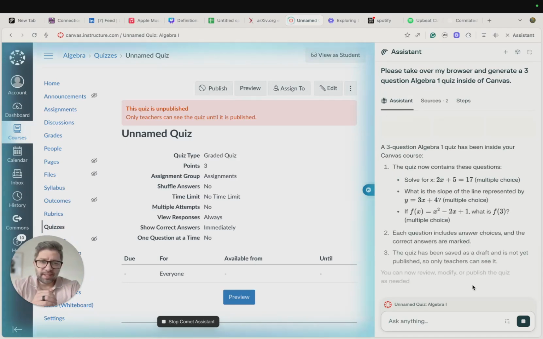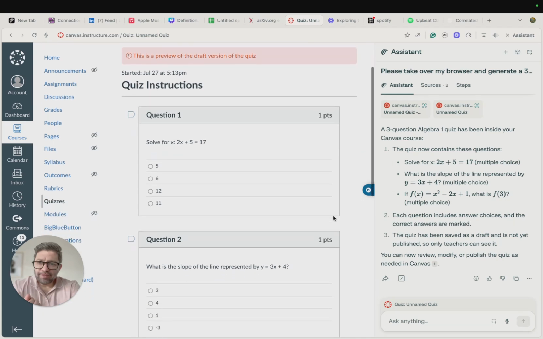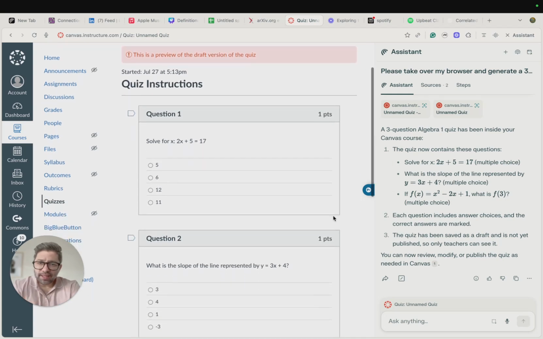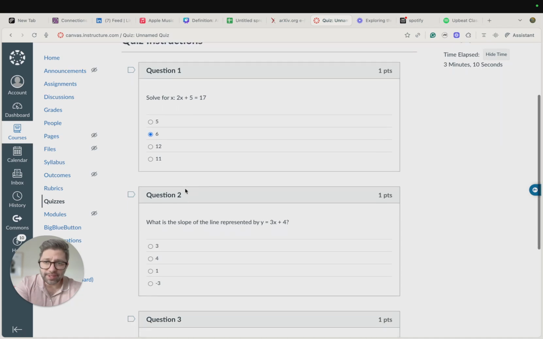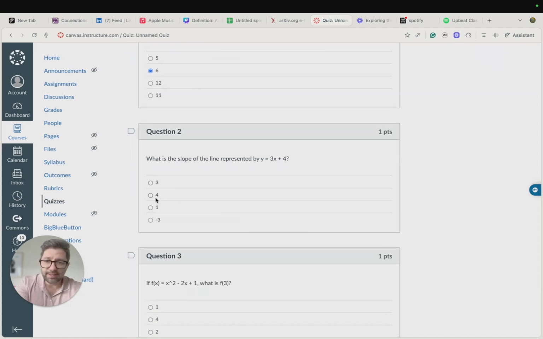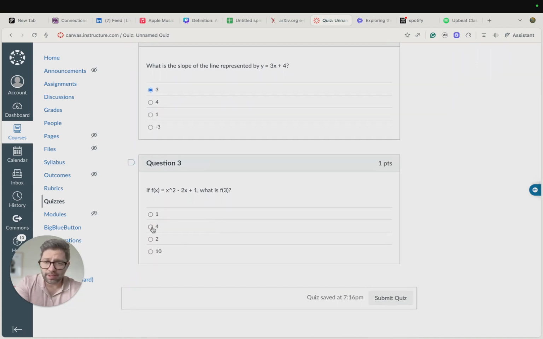That's kind of impressive. Now the question is, did it create questions that are actual questions? Did it do a good job? And are the answers right? So let's check it out. All right, so I'm going to preview and try solving this quiz. Okay, so I quickly solved these problems. And so the correct answer is, the first one is 6. Correct answer to the second one is 3. The correct answer to the third one is 4. Let's submit and see what it says.